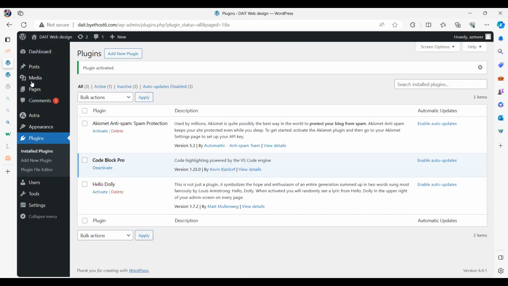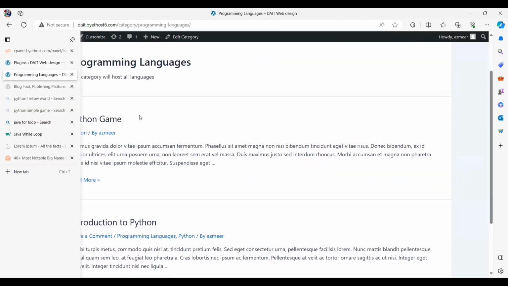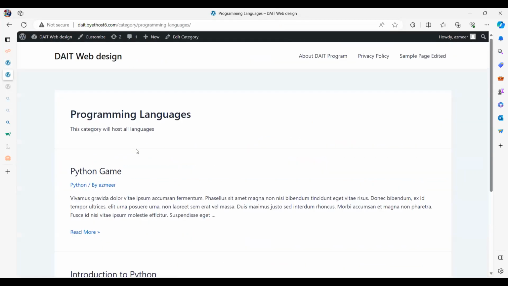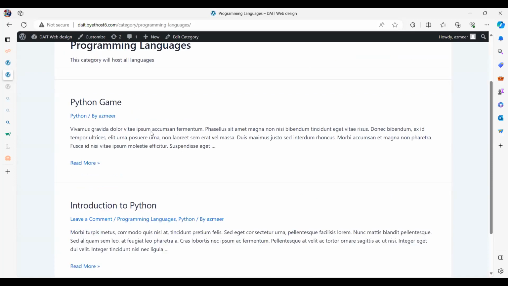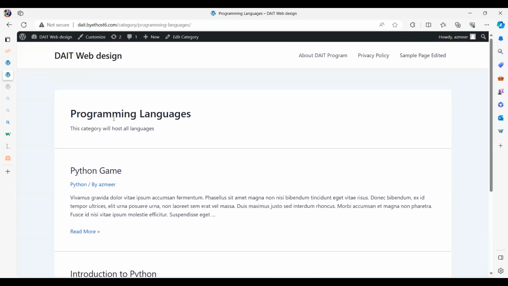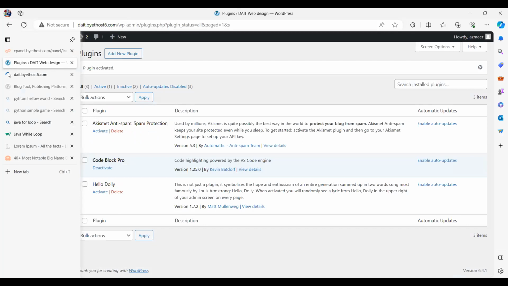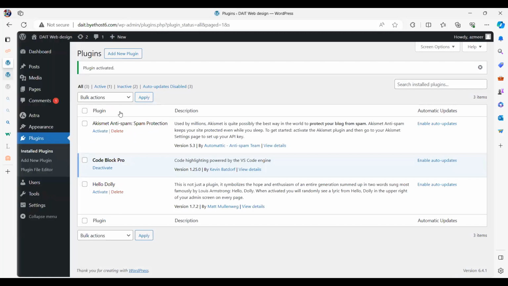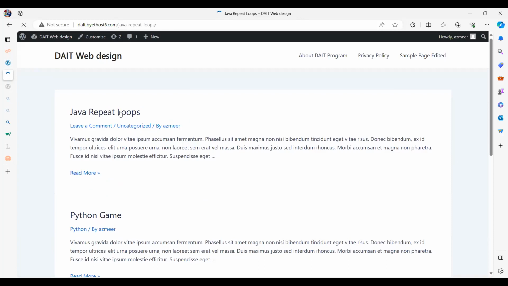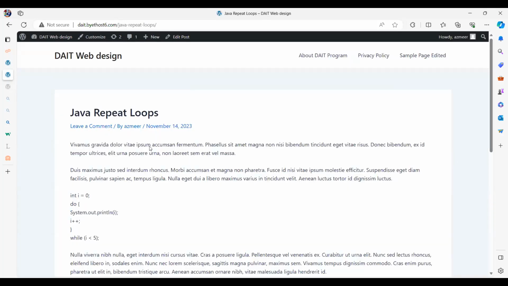So I go back to my article where I had some stuff here. Oh, by the way, I can reload this and directly jump into the article I am planning to edit. Oh, where is my Java code? Okay, Java repeat loops. I'm going to click that. I just realized it's not categorized, so there is no category here. So I want to edit this, so I'm going to say edit post.